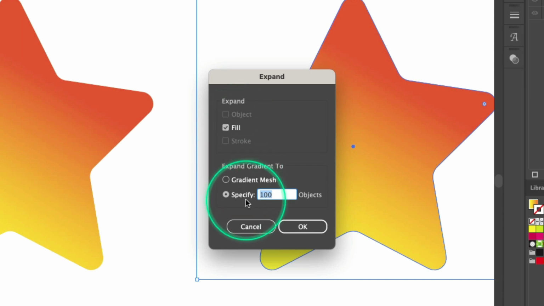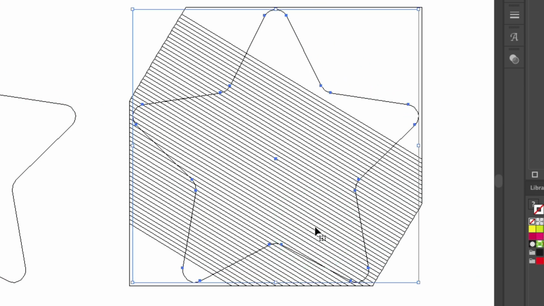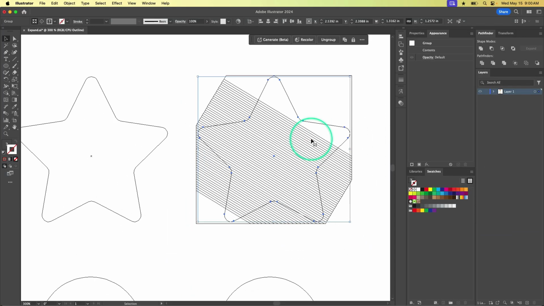And down here, we can tell Illustrator whether we want to expand that gradient into a mesh, which we could then edit. Or in this case, I'm going to choose to specify a certain number of objects. The higher the number of objects here, the smoother and nicer looking that gradient is going to be. So if we click OK, it doesn't look like anything happened, but if we go into outline mode, we've got this wild effect going on.